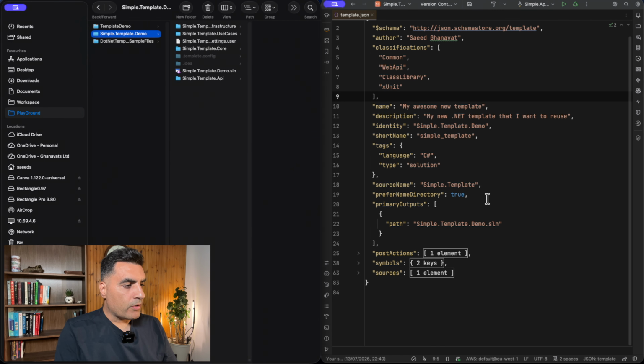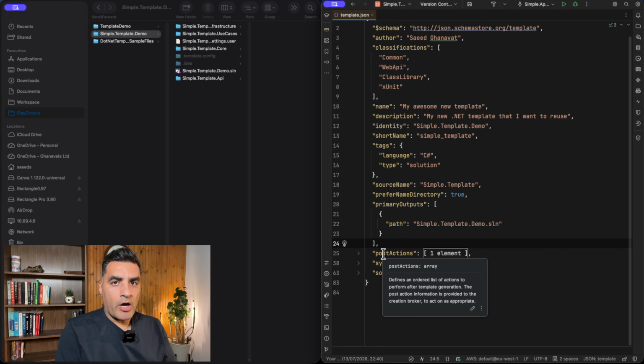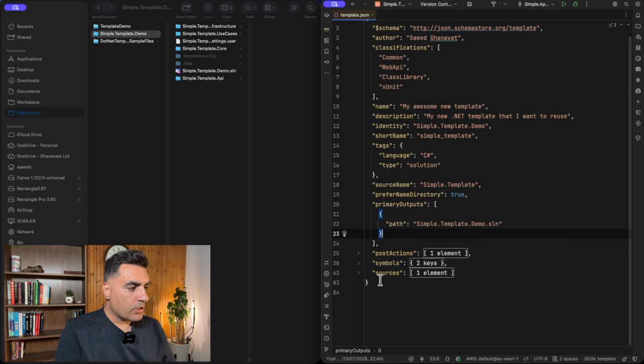So in the previous video, this is how far we got. We configured Template Engine together to create a simple solution. So I further configured the Template Engine to include symbols and sources. So I'm going to walk you through every single step.